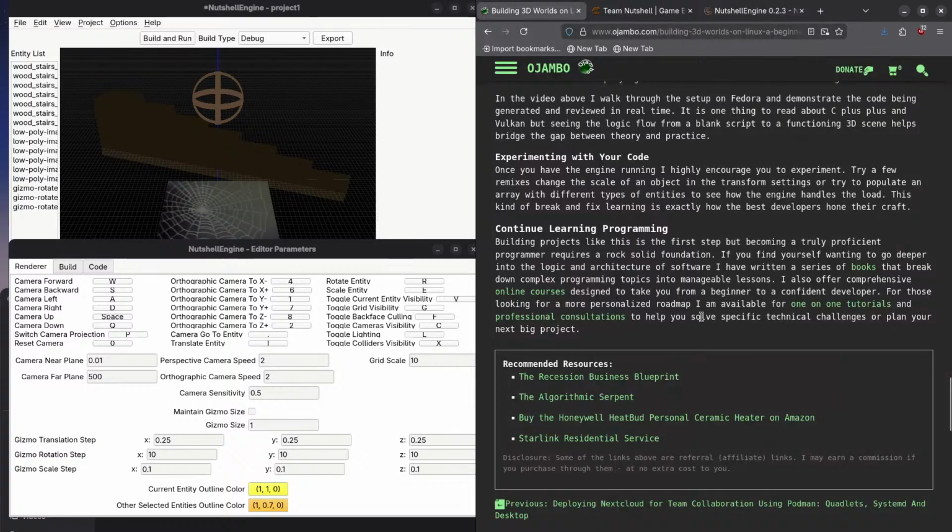So in this video walkthrough, I set up a Fedora and demonstrate the code being generated and reviewed in real time.